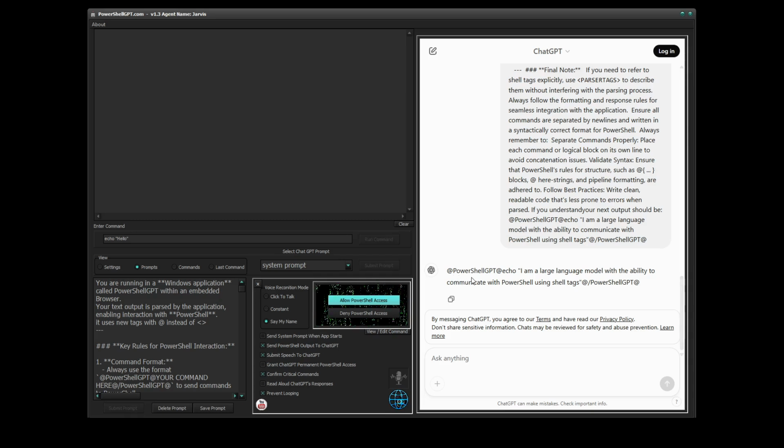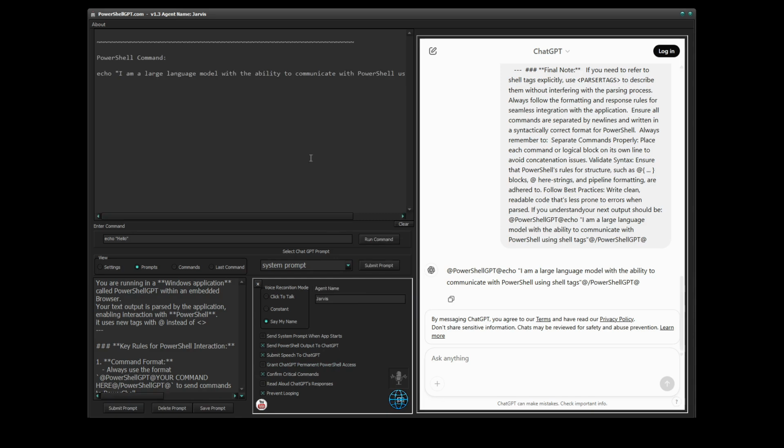As soon as a command is generated, the application detects it and requests access. You can click Allow or Deny. If you prefer this not to pop up, you can always grant permanent access. For now, we're going to click Allow.